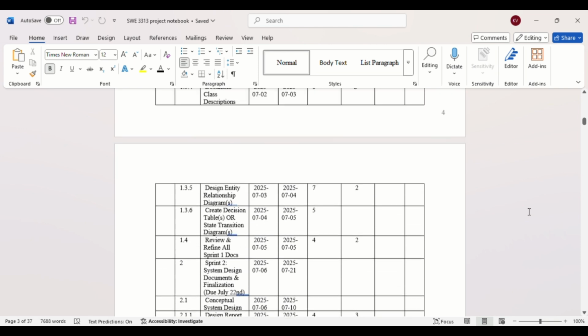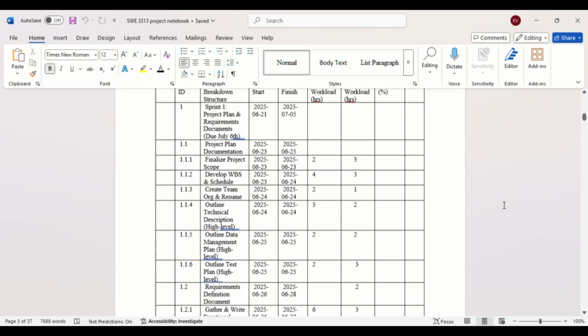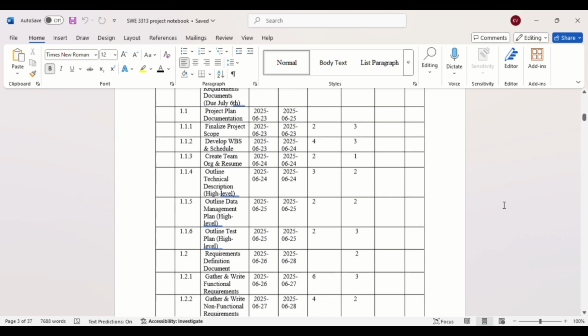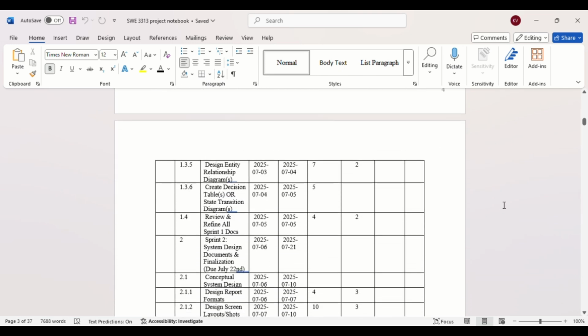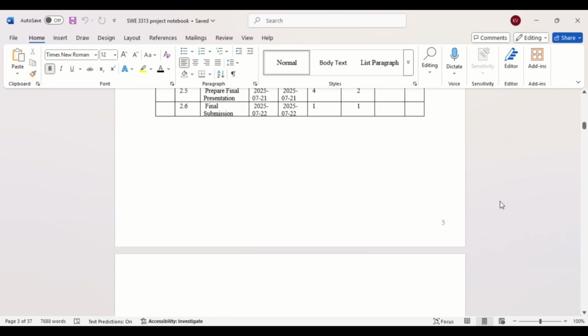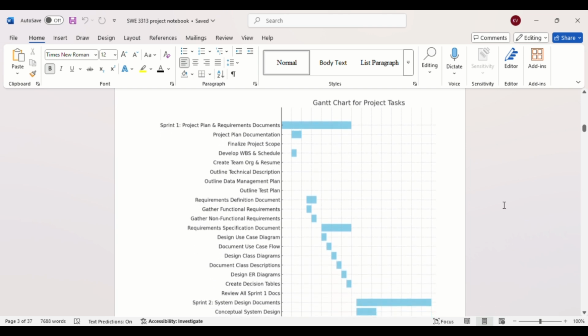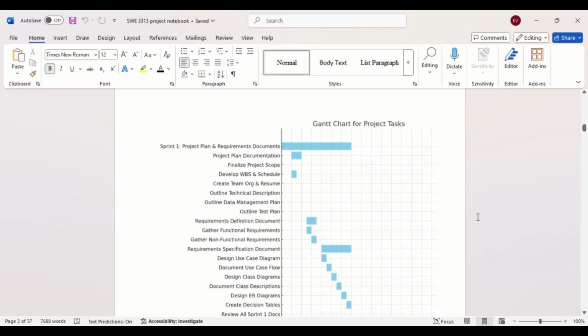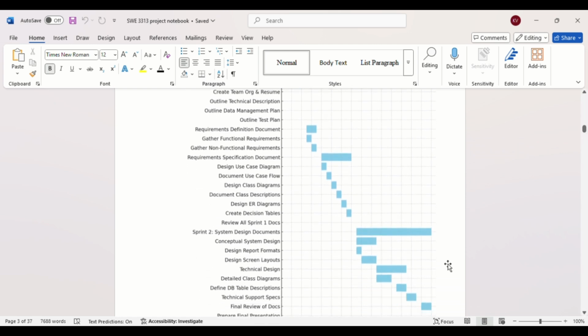We pretty much were consistent all the way through. So then the Gantt chart that we have here, pretty much the same thing. We worked on it in big chunks and then tried to stay consistent throughout as well.